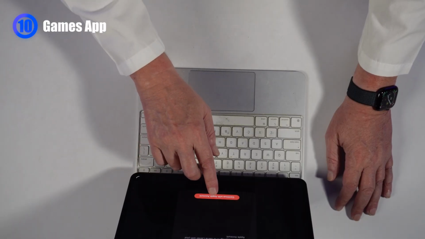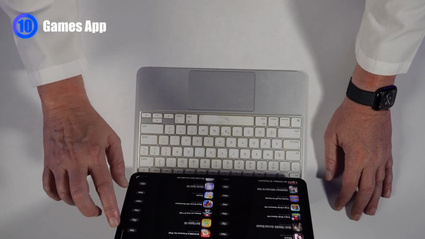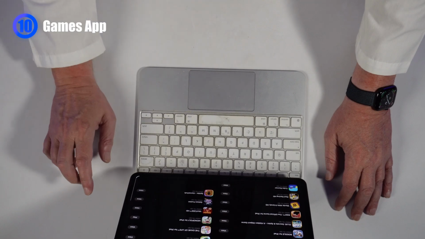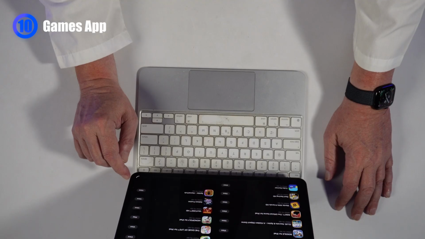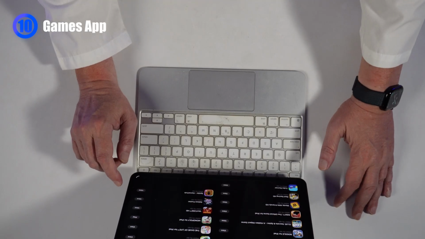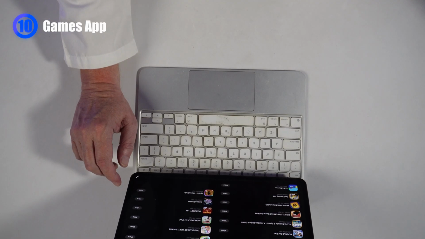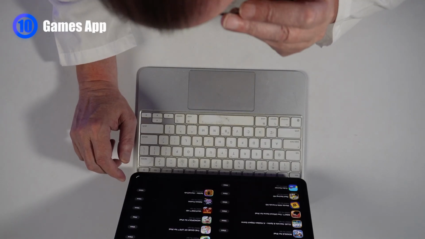The Games app. I hate signing into Game Center. Well, let me check out my library. I got a lot of games on this iPad. A lot of games. Look at this one down here. Yahtzee HD added 14 years ago. Cube Runner 17 years ago. So it has every game I've ever put on here.